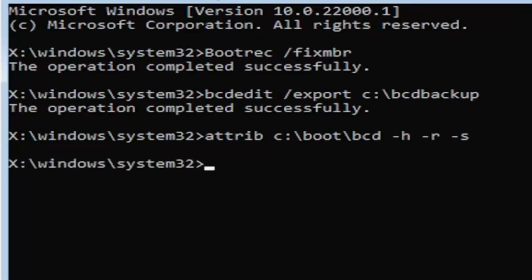Now you notice we don't get any message here at all, which is fine. Do not worry about that. That means we probably did it correctly. So anyway, we're going to go ahead and move on to our next command here.